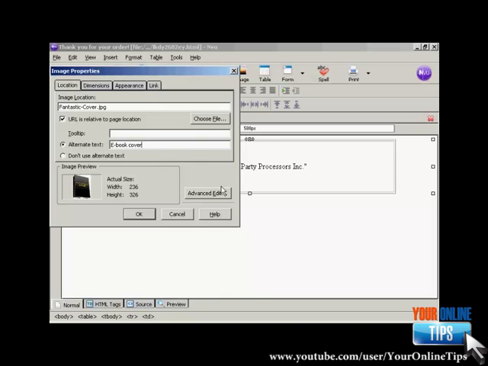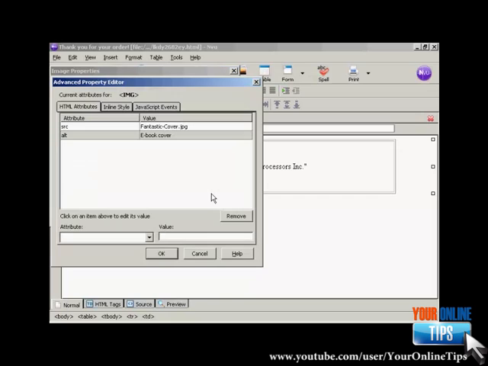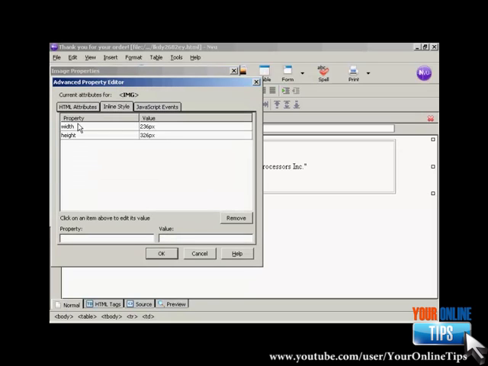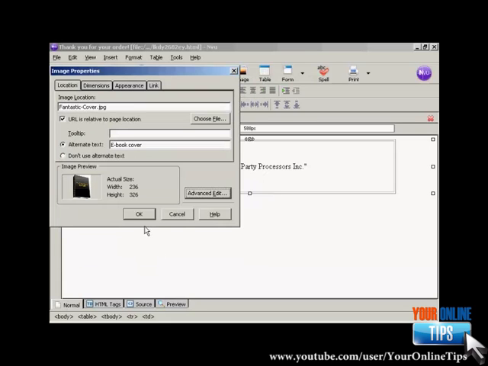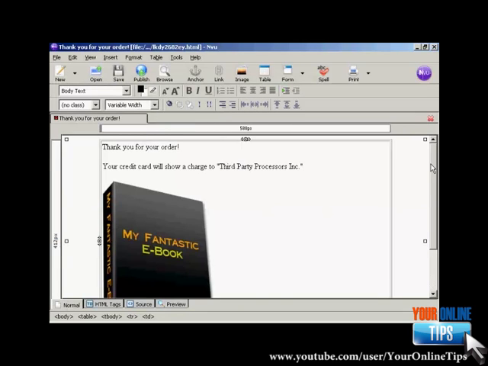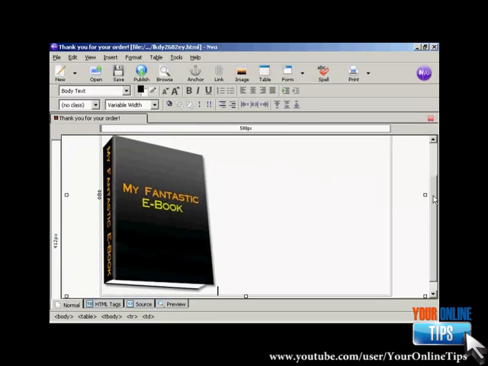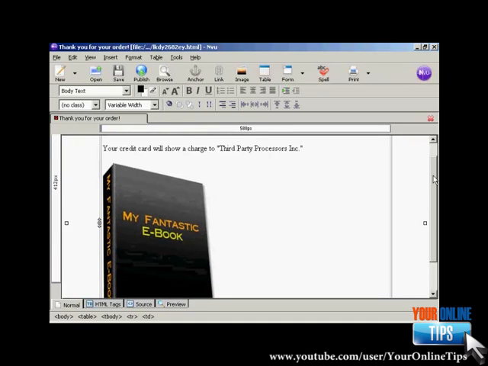You can also do an advanced edit by clicking on here. You can show the height and width and so on, and the HTML attributes. If you're going to have a link to it, you can put it in here as well. I don't want that in this particular case, so I'm just going to click on OK and then click on OK again. You can see here it's now showing the ebook.